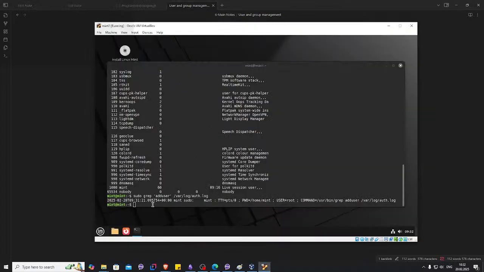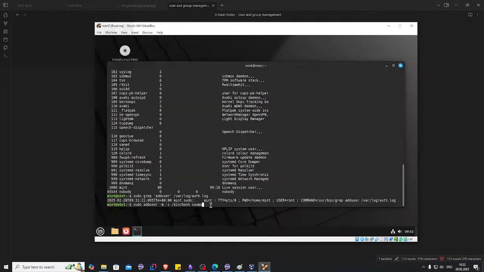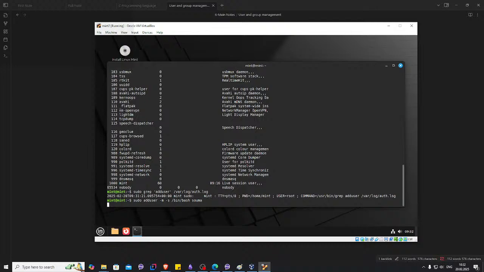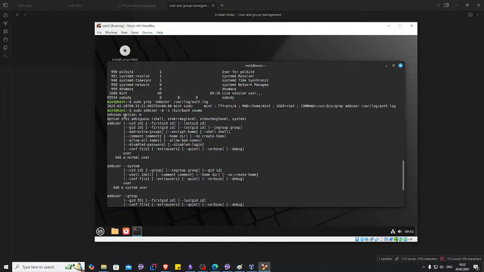Okay, so we try to add a new user now. Sudo adduser dash m dash s, and it's bin dash. And then we say the username. Is that correct? So far so good, yes. So, unknown option dash m is ambiguous shell.